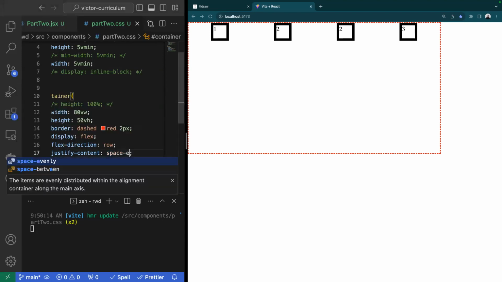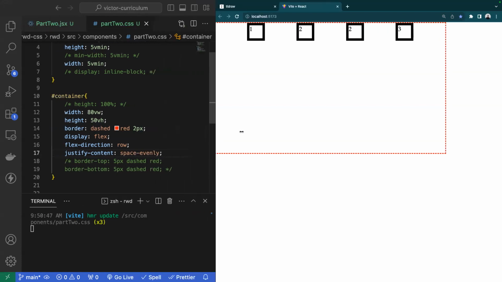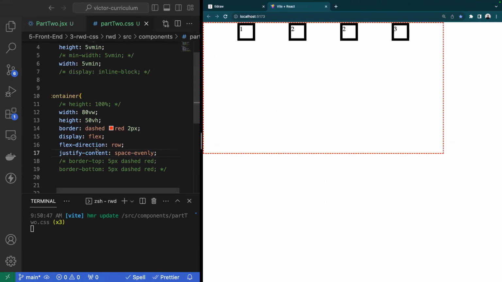Well, that's space around. What about space evenly? Space evenly takes the entire width. It does a little bit of math under the hood, and it figures out where to place each one of them so that they're always evenly apart. Okay, so that's pretty good manipulation from left to right.